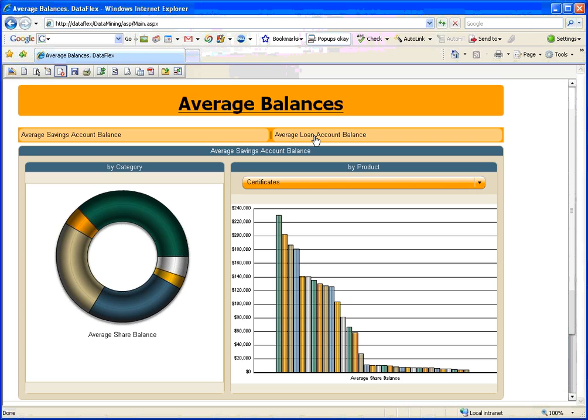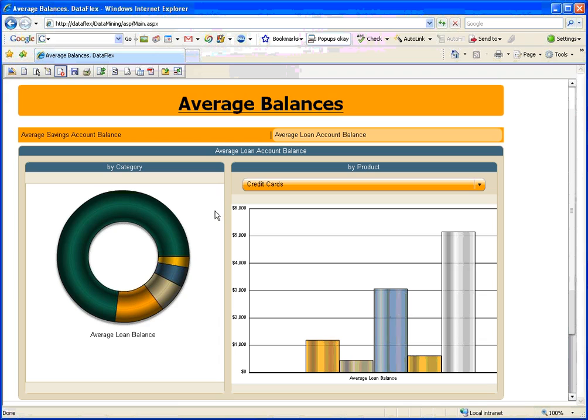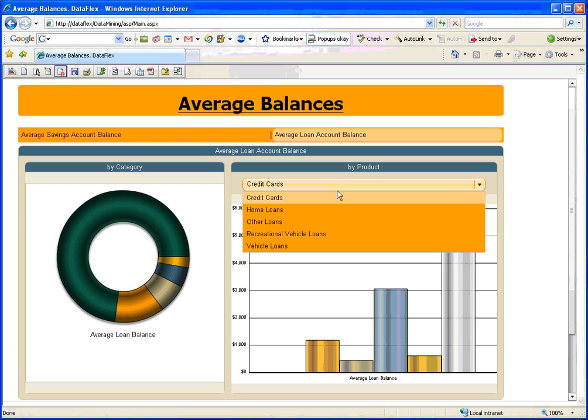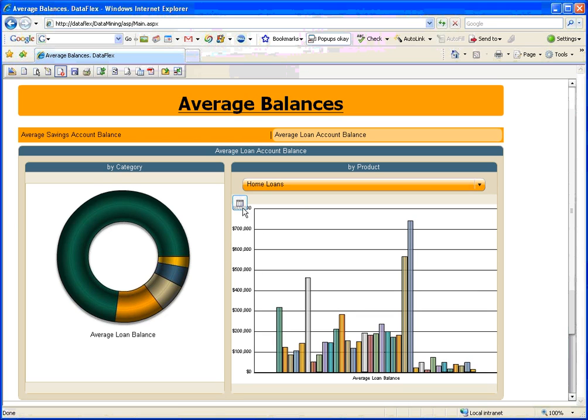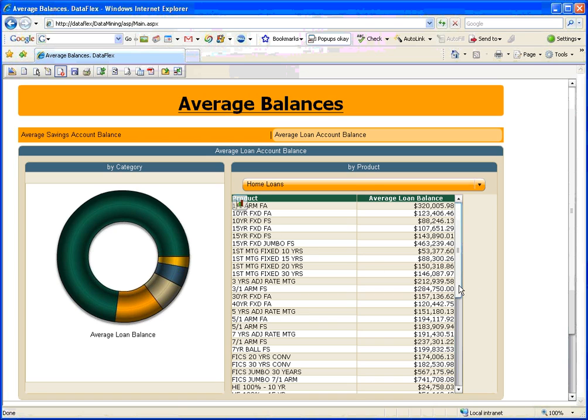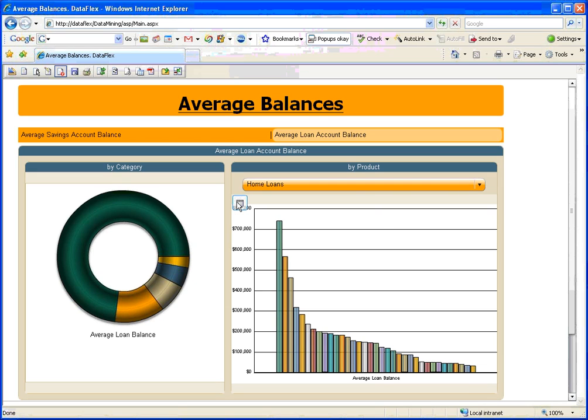To give you an idea of the loan account balance, it's a very similar system, very similar screens. Here now I'm looking at average loan balances for each of the categories. And I can look at the individual products in each of those categories as well. And I have the same functionality to be able to look at the table view of data instead of the graph view, should I choose. And I always have the ability to go back.